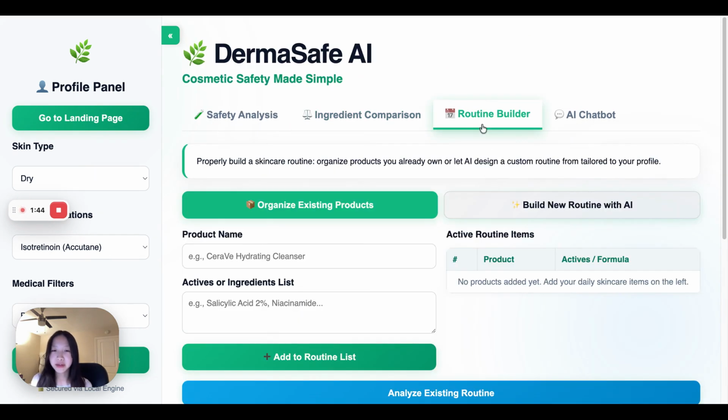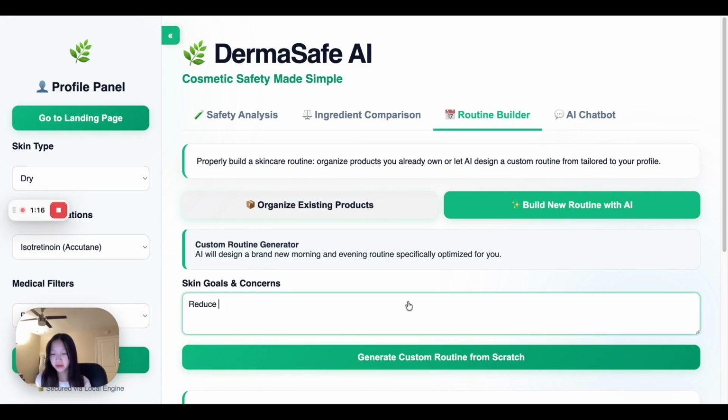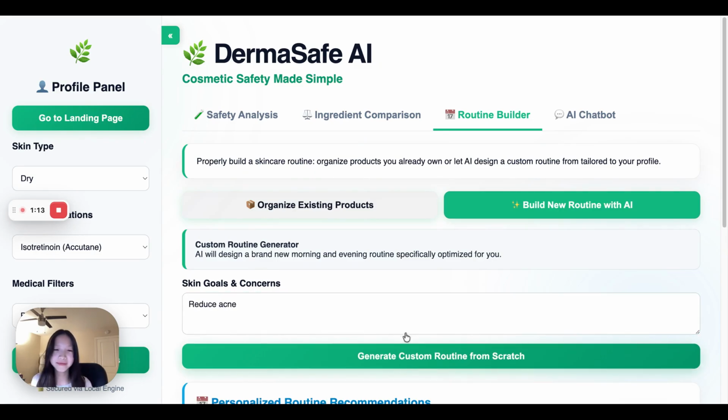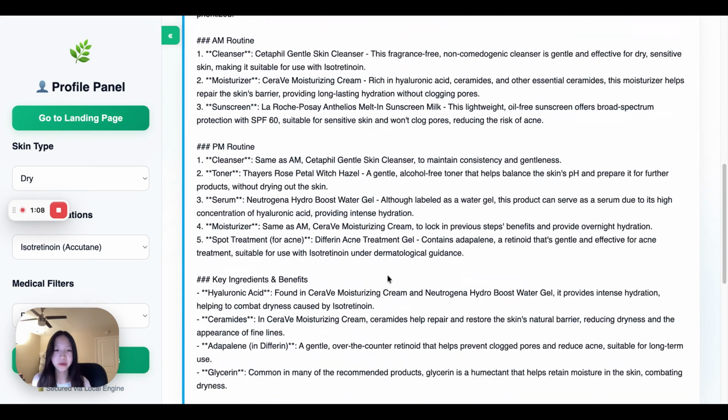Next, we have the routine builder where you can input the products you already have at home, and then the AI will give you an order such as, oh, you can put this in the morning, you can put this in the evening. Oh, these two clash. Oh, this one isn't compatible with your skin type. So this is just to help you organize your routine. Or you can build a new routine from scratch by showing your concerns. For example, reduce acne. And there we go, a whole routine.